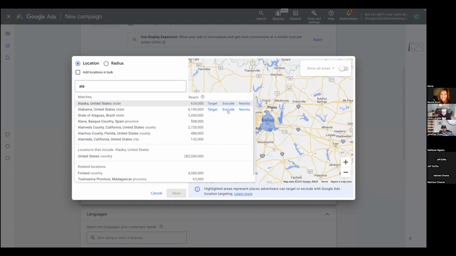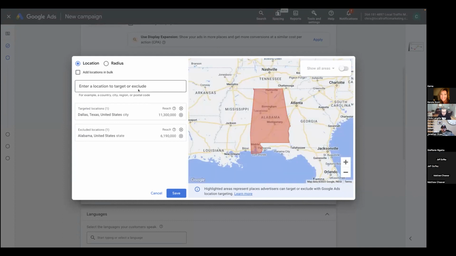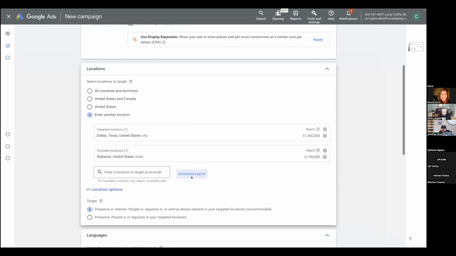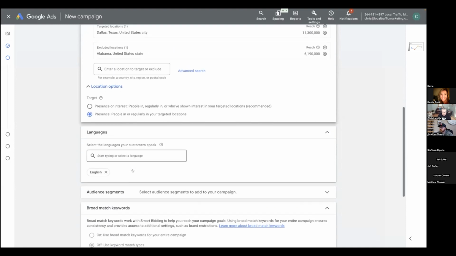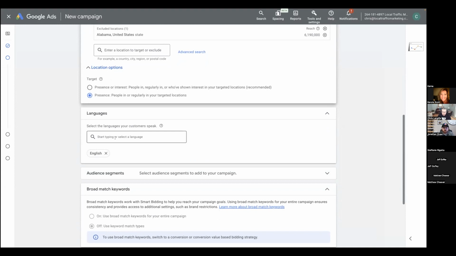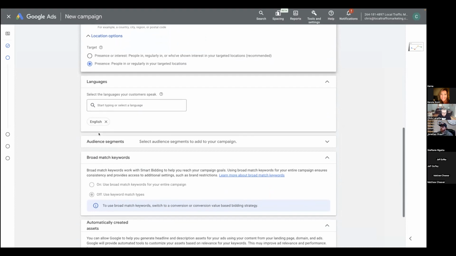You can actually exclude, and what we do is we have a list of all states. We just paste the list in and exclude these in bulk. I'll just click save. I want people that are regularly in my targeted location, and I want English. Now, this depends on your agency, right? Some people want English, Spanish, depends on your client demographic. That's really up to you, but you should at least have English in here.